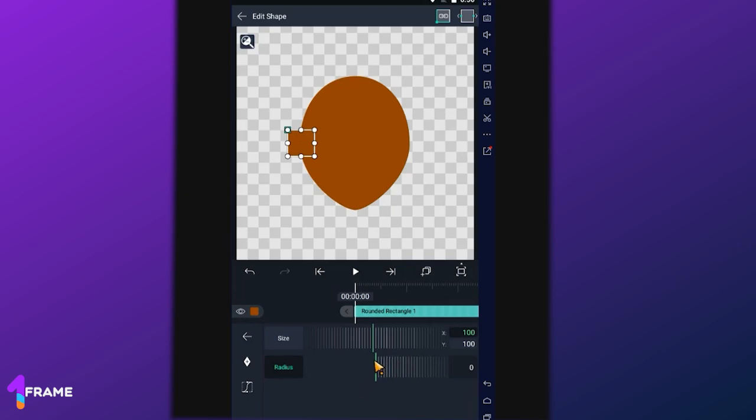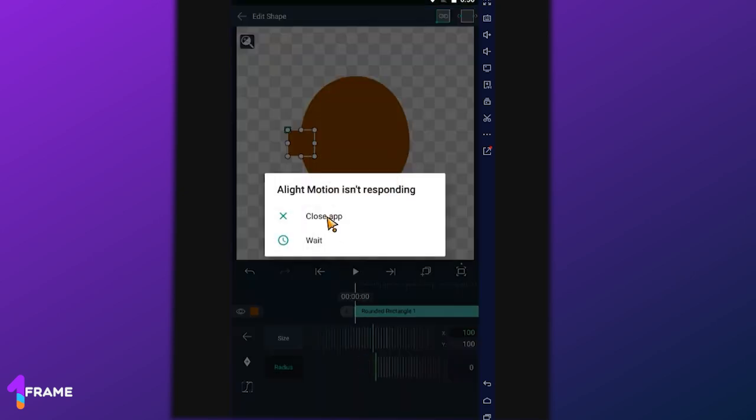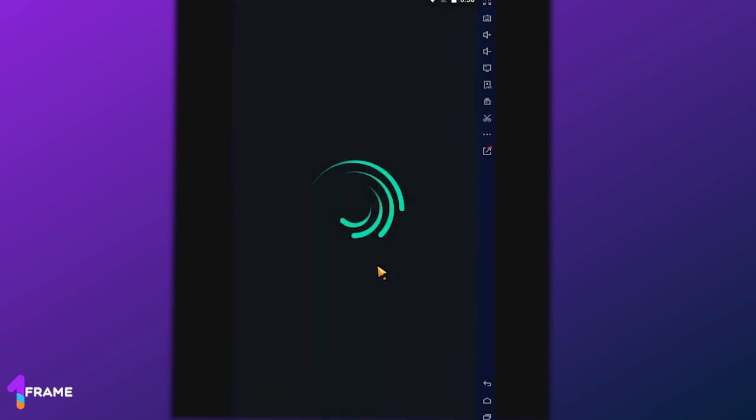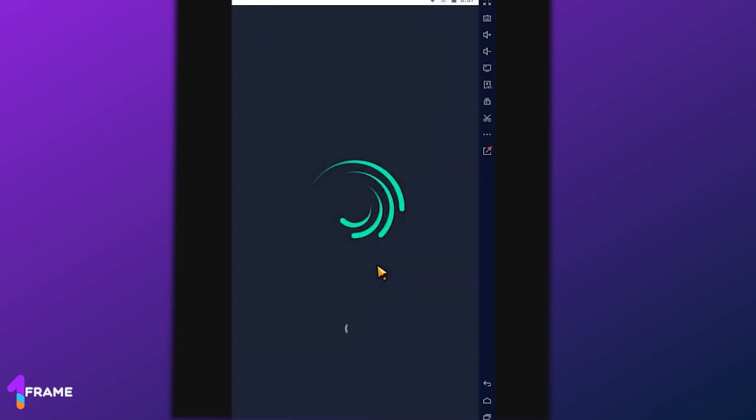I guess the emulator has frozen again. Okay, so let's restart it. It happens like that. I don't know. Maybe I'll need to update the Nox player again.